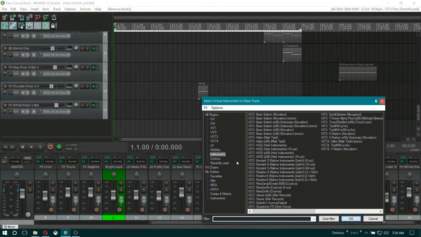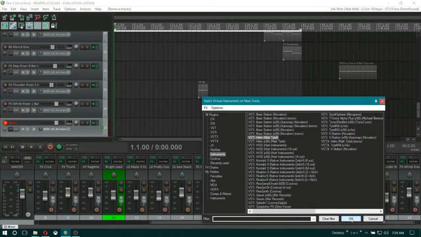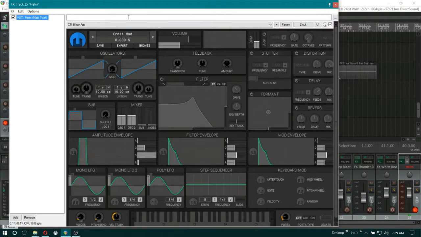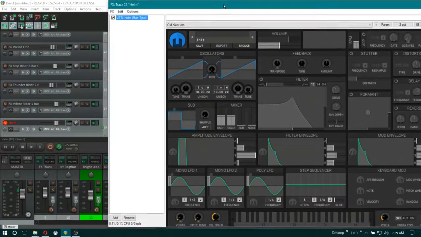Well, I guess it hasn't loaded it yet. So we're going to choose this Helm VST right here, which I'm loading the 64-bit VSTi. And there you can see it. Now it popped up on the left-hand side.